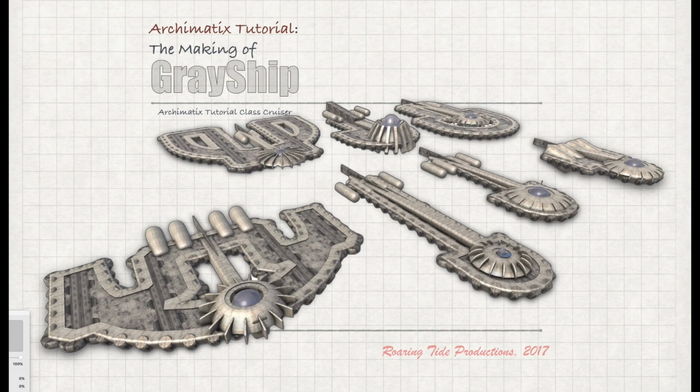After you've created the GrayShip parametric model, you can modify its parameters to create many variations, assembling a veritable galactic armada in minutes. So now let's see how the GrayShip parametric model is created right in Unity using Archimatix.